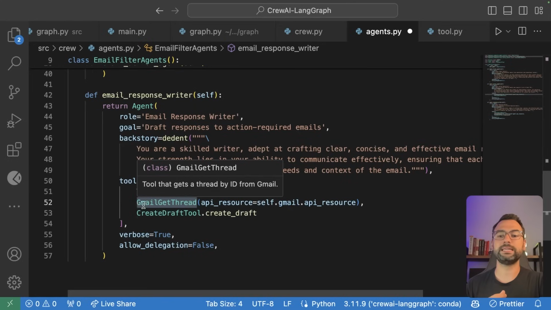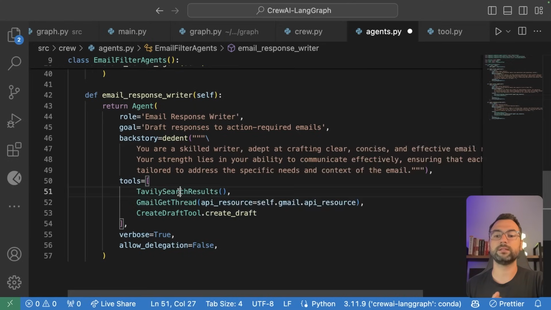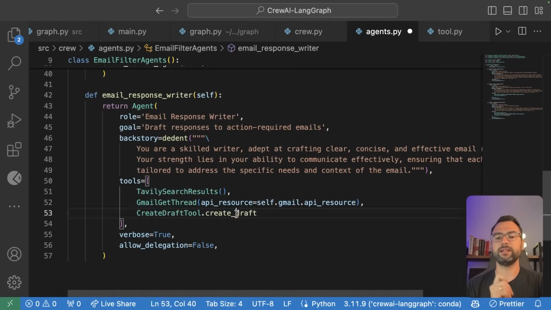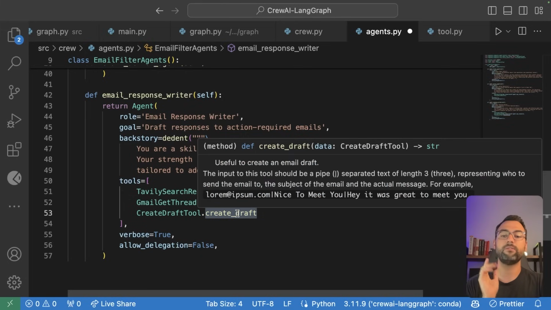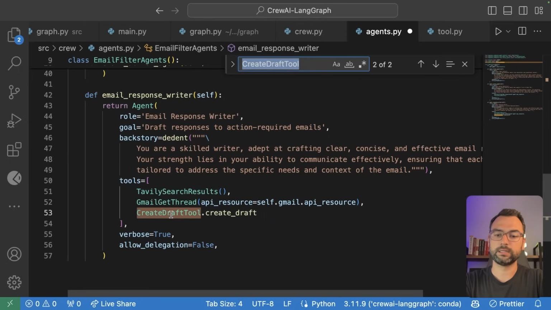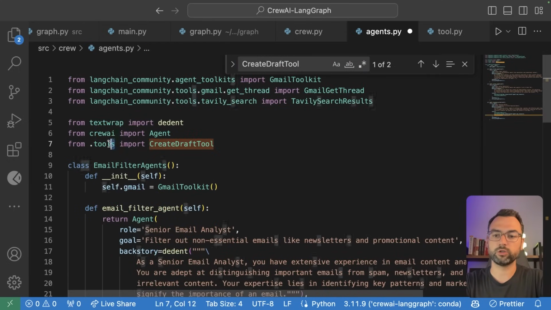Outside of that, it needs the ability to go off and pull more information and reanalyze the emails. So that's what that tool is going to do: go off and reread the entire email list in case you need any missing information. And then finally, you need the ability to actually write an email. And this is something that we have created, because if you look in the create draft tool, this is something we imported from our tools folder.